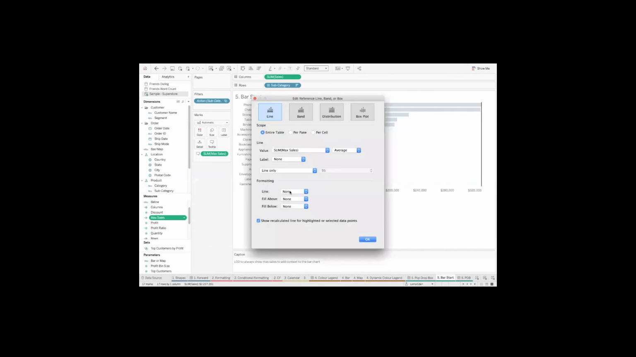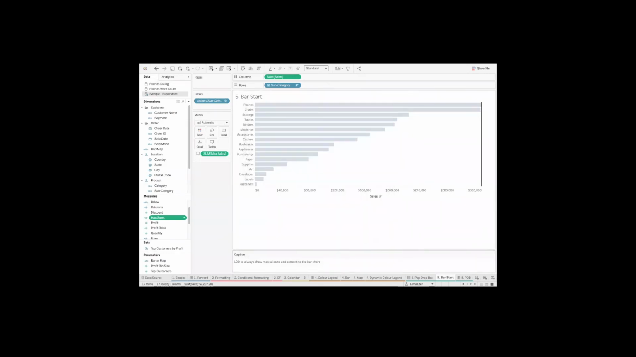So then when we add it as a reference line, which is here, we can change the line to none and change the label to none so it's seemingly invisible. And then when we go on to here, when we click, it'll show the context of it.